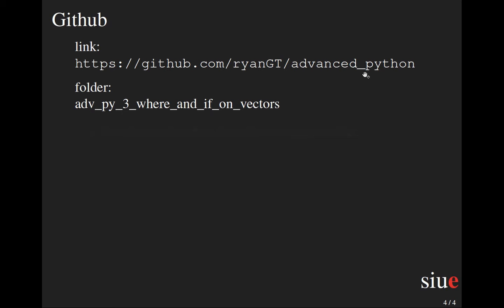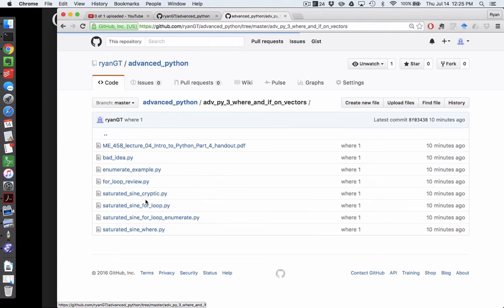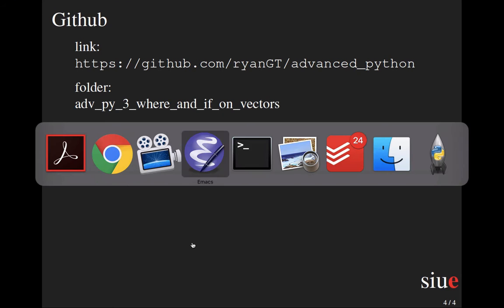This code is on GitHub, and it is specifically under the folder that says Advanced Python 3, where and if on vectors. We'll go through a handout, and then I've got some different examples that we will talk through. I think that's all I have to say about my PDF there.